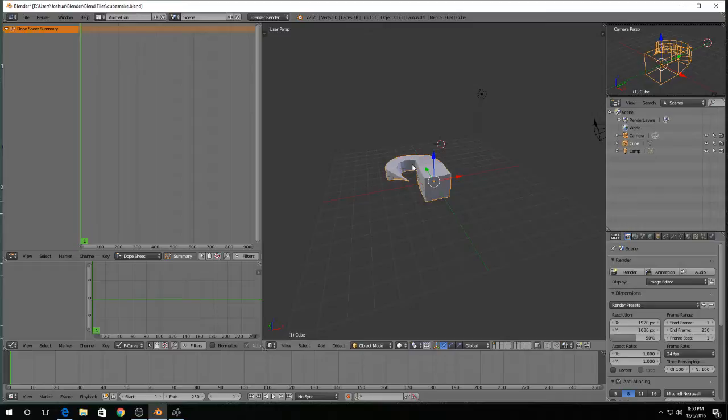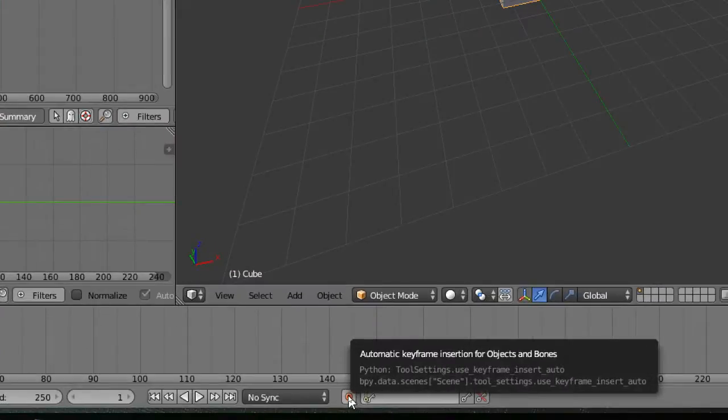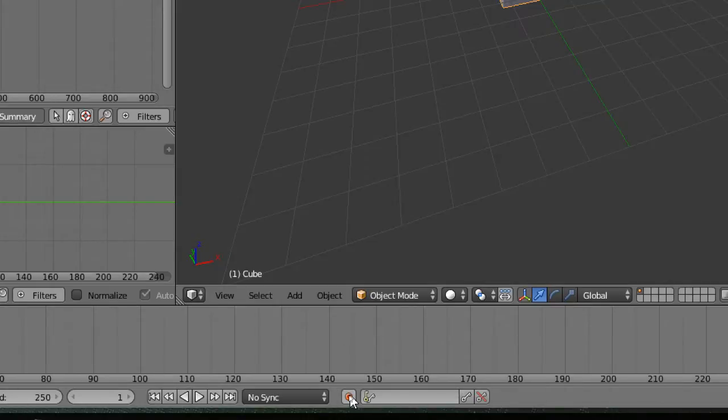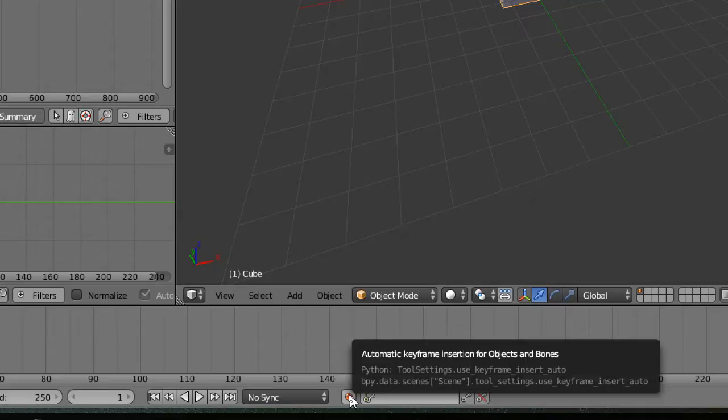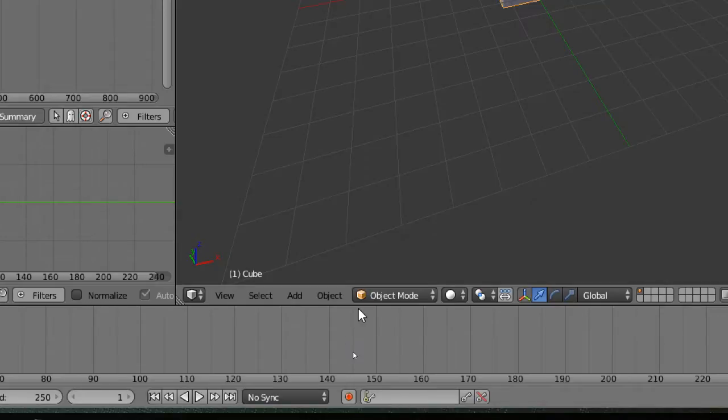Today, we're going to learn about automatic keyframing, which makes this process a little bit easier. If we look at the bottom of Blender, right here, I'm going to zoom in a little bit so we can see it. There's a little button that almost looks like a record symbol. It's a little red button. This is the button that turns automatic keyframing on and off.